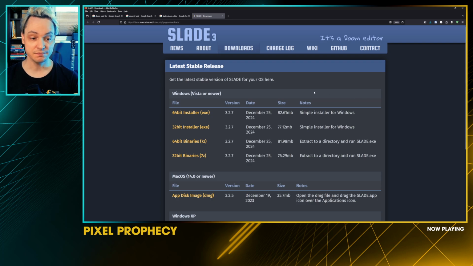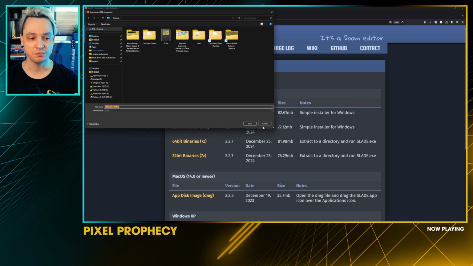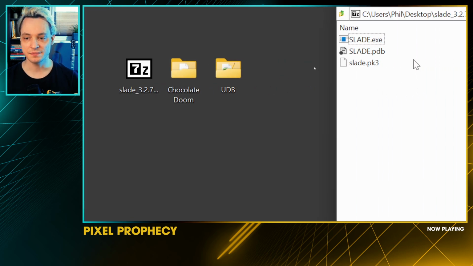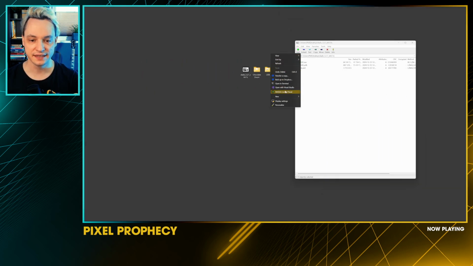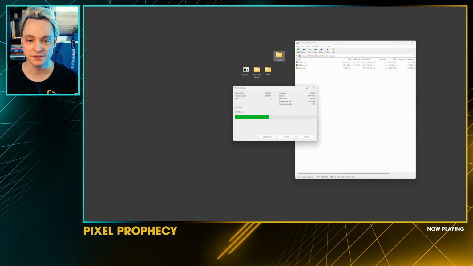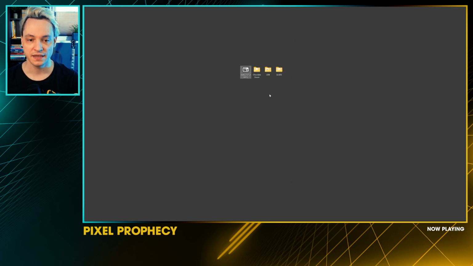One last editor that we need in case you want to add your custom textures for floors or walls would be SLADE. The current version is SLADE 3, and again I'm just taking the 64-bit binaries without an installer. Here in the SLADE zip there are really just 3 files. Again, I will just extract it here on the desktop. And with that we are set and ready and can start making our first Doom map.